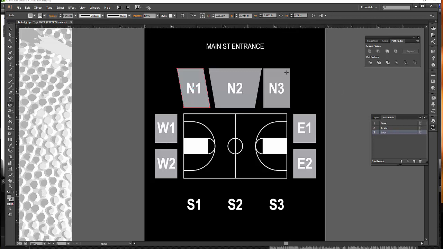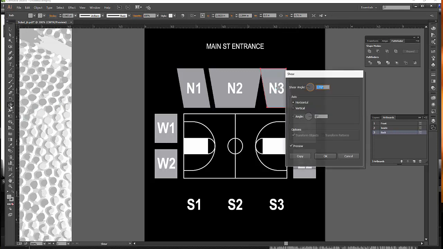So temporarily selecting your selection tool by holding down your control key, you can select the N3. Or rather the box behind the N3. And again, you're going to double click your shear tool. It's applying the shear that we put in the last time. So in front of that 170, you want to put in a minus sign or just retype minus 170 in there.